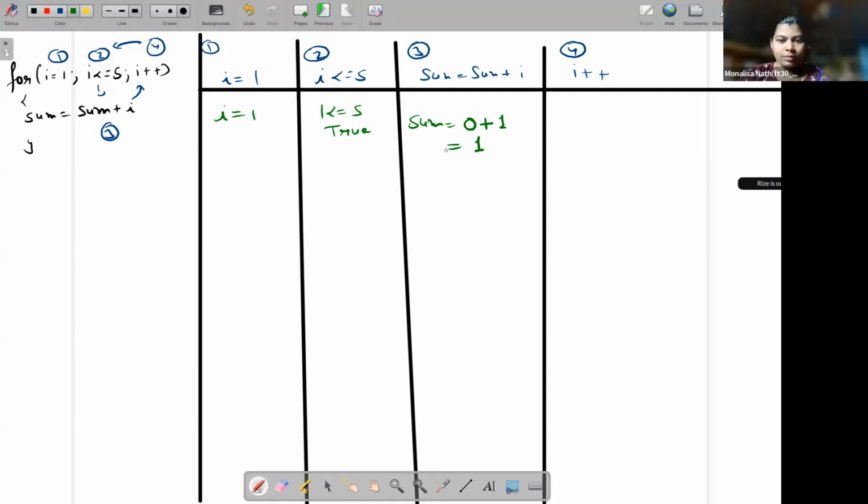Now what is the value of i? 2. So after that, it will come to this place: 2 is less than or equal to 5. What is the value? True. 2 is less than 5, true.